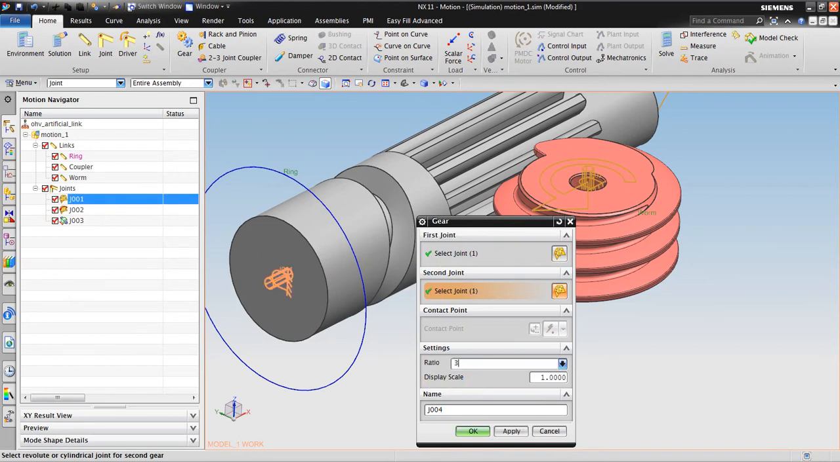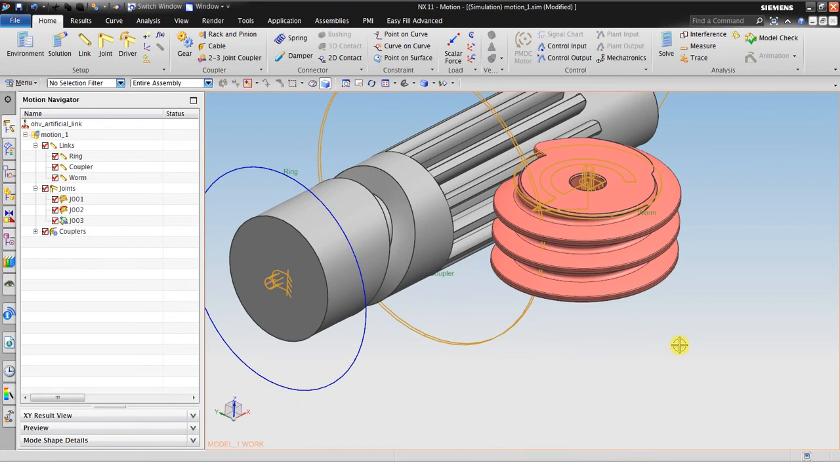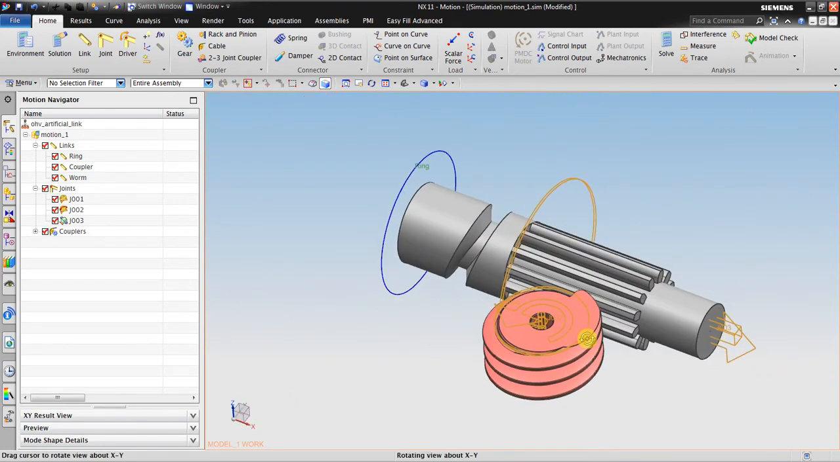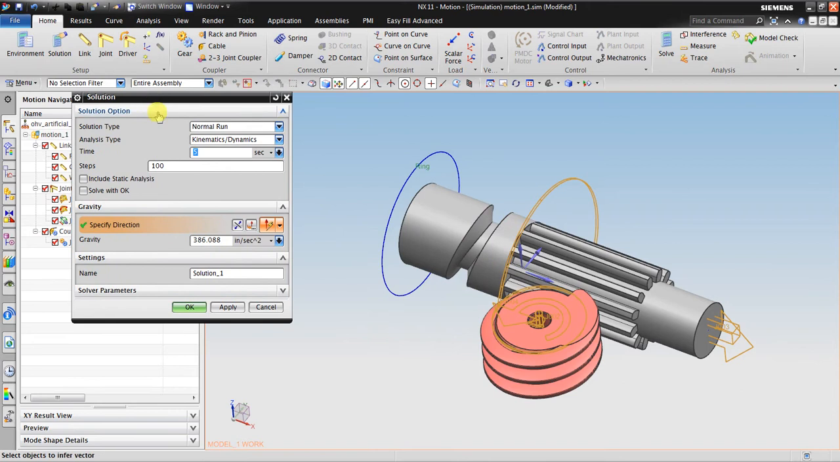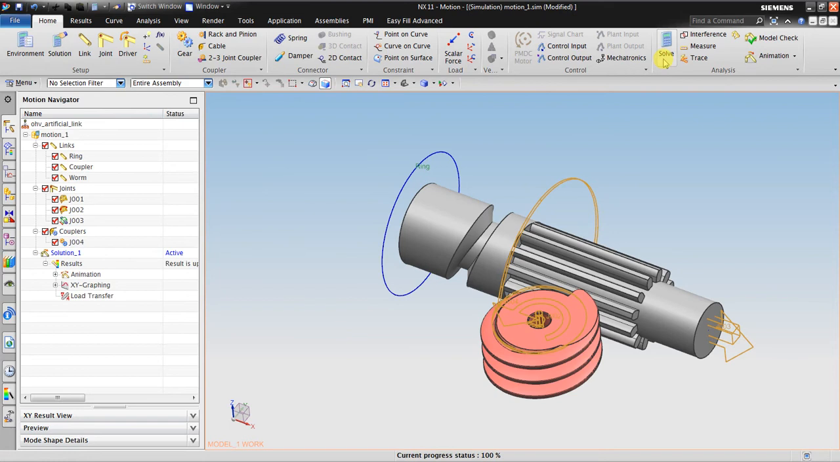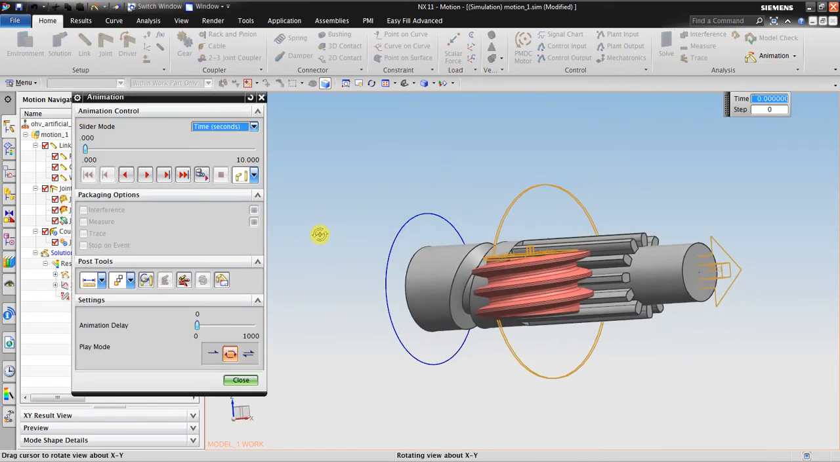The ratio of the gear is 30 by 60, so you can set the gear ratio here. After you finish creating all of this, you go to solution. Maybe I will use 10 seconds, with the step maybe 1000. The gravity has no effect in this simulation because it's just a kinematic solution. Click OK. Click solve. And let's check the result.